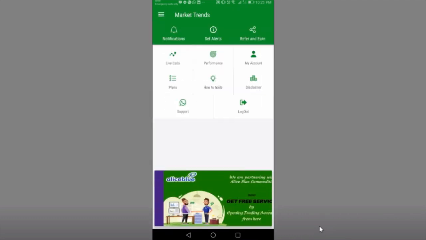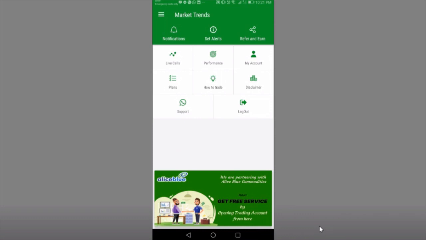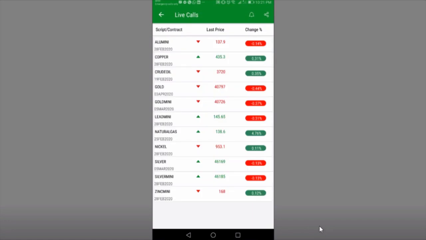Another option here in my menu is provided for the live calls. You can take benefit of this. You can see the live calls are available here. You can see the last price changes in the right side column. Scripts are also available here, you can add.